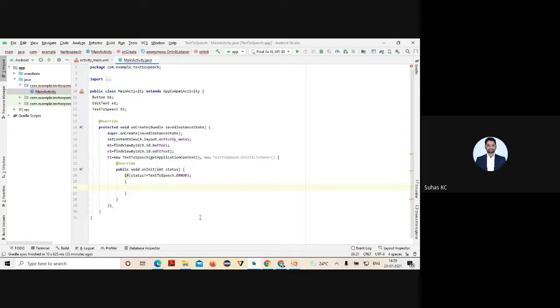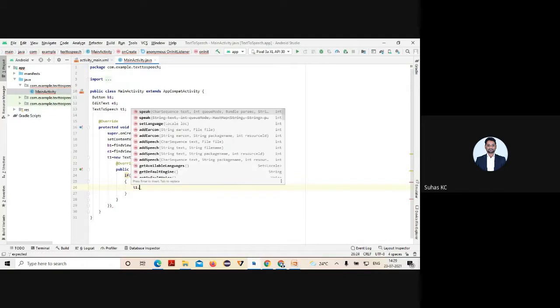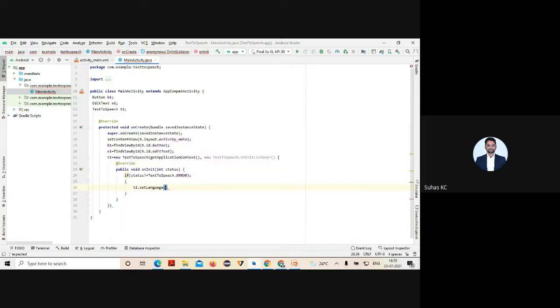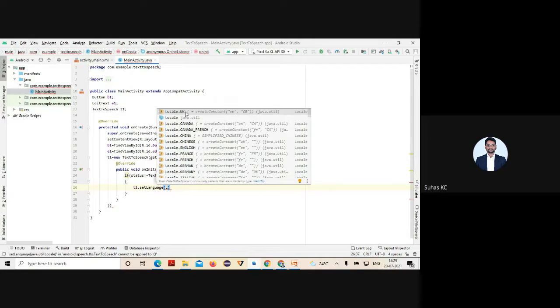A simple thing. What is the object for a text to speech? T1. So T1 dot setLanguage is a method. By using Locale, whichever language you want, you can specify that one. Locale.UK is there, France, China, everything is there. So what I select is UK, that's it. I'll select UK.